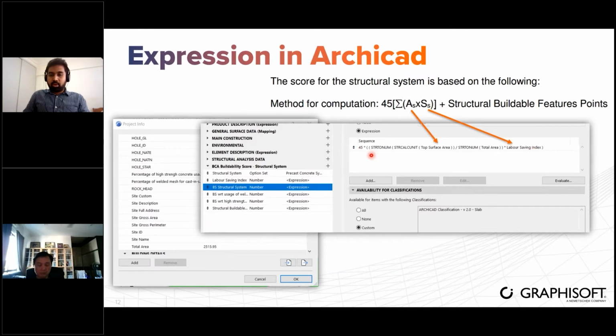So we are multiplying 45 times by that, and then dividing the top surface area of that particular slab by the total area, and this total area is put inside the project info here. Inside the project info, any user can key in the total area from the schedules. All this I'll show during the demo, how we can set up the project info and use that information inside the property manager to compute this buildability score.